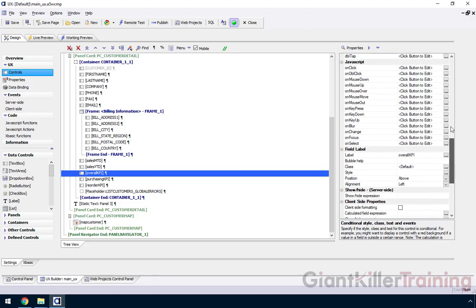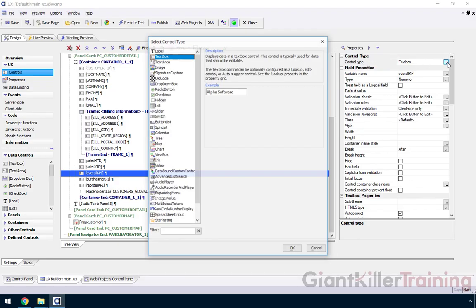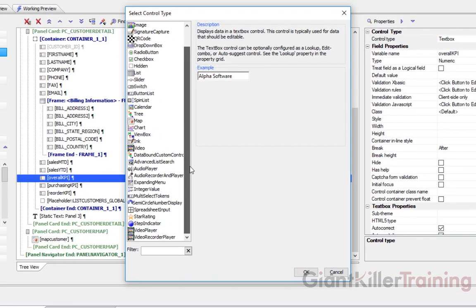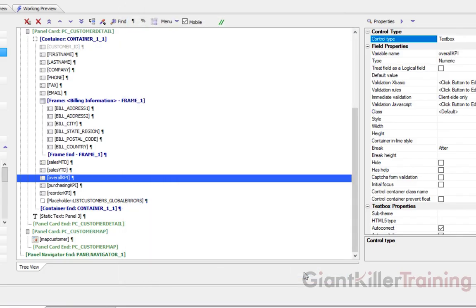So let's go ahead and scroll back up to the top and find the first item, which is the control type, and click the ellipsis button next to that. As you can see, there's an amazing number of control types built in and allowable in our UX here. And we'll be exploring more of these as we go through future trainings. But for our purposes, the one I'd like to use today is called semicircular number display. This is a very handy one for displaying these kind of numerical values graphically to the user. So select semicircle number display and then click OK.